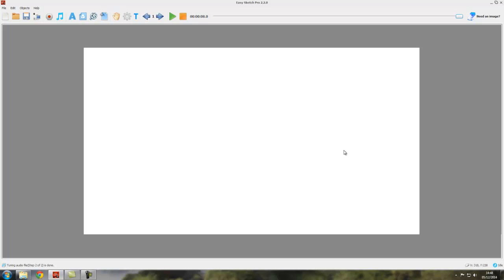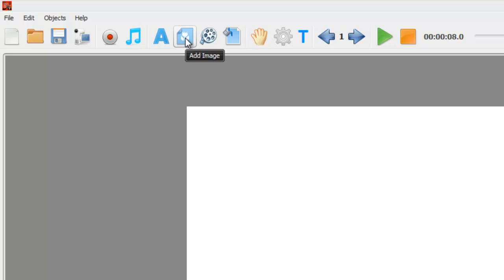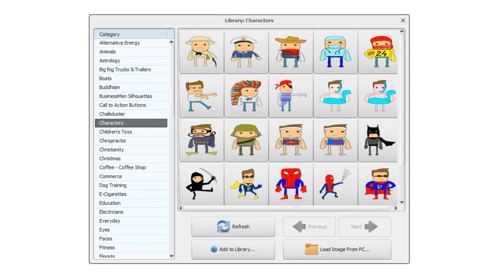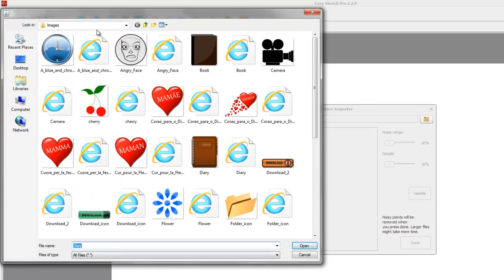But in simple terms, to actually use one of your own images, you come up here again to the Add Image button, you click on that, and that opens the image library. If we want to use one of our own images, we come down here to Load Image from PC, and you click on that, and this is the picture importer. To find the file, click on this folder option, navigate to the image that you want to use.